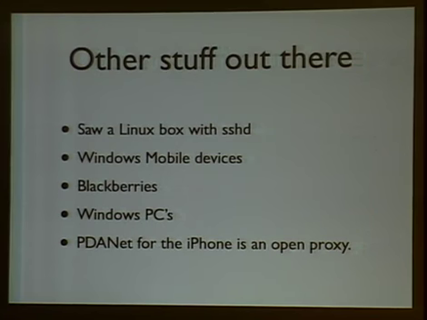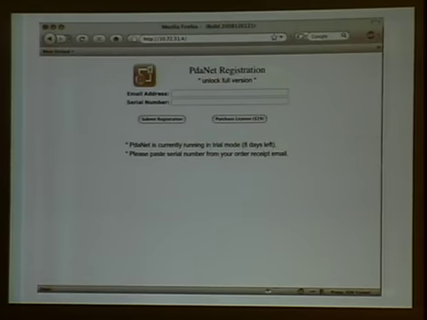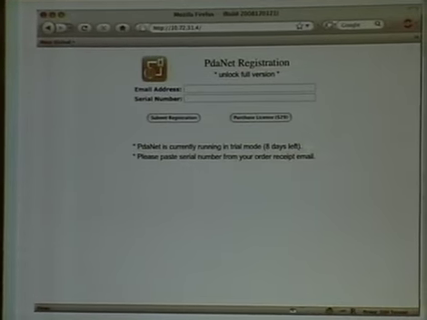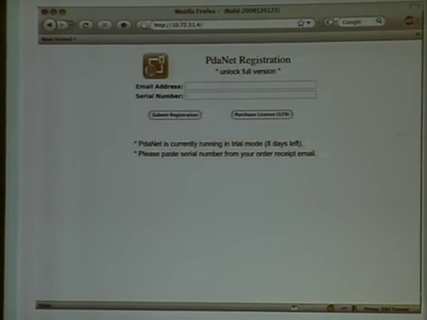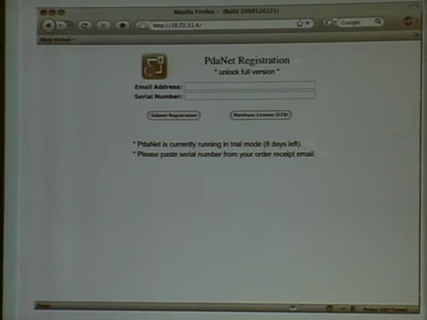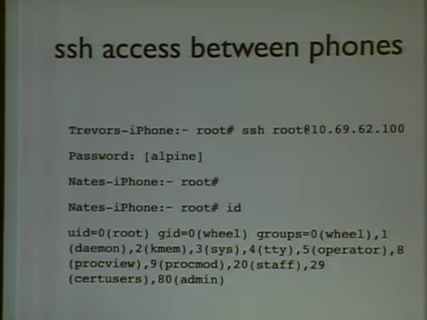And PDANet for the iPhone is an open proxy. So this is my web browser tethered to my iPhone. And I was in Europe using my friend's foreign plan when I did that, not here on AT&T. This is somebody else's PDANet running on their iPhone, and if you set your proxy to use their iPhone IP, you technically surf out through their iPhone and then out of AT&T's network. So it's just like this bizarre little weird shadow network.